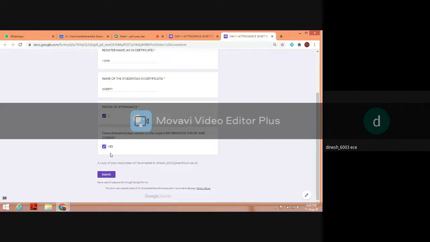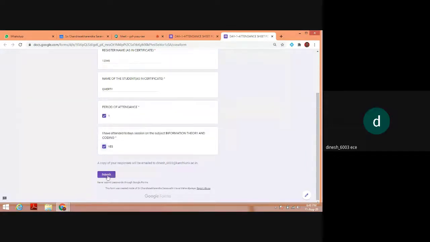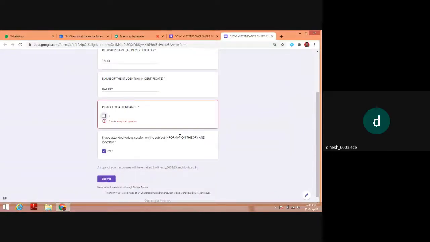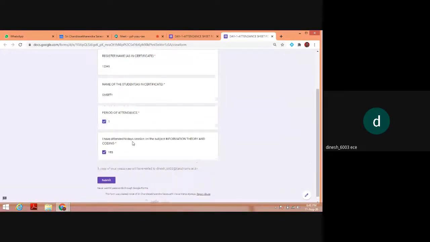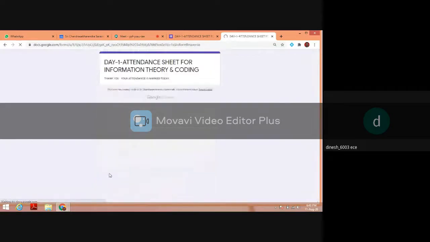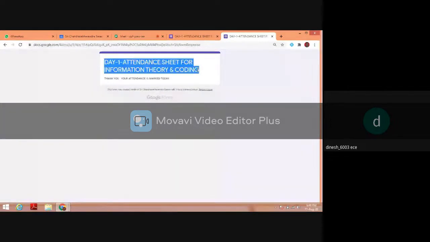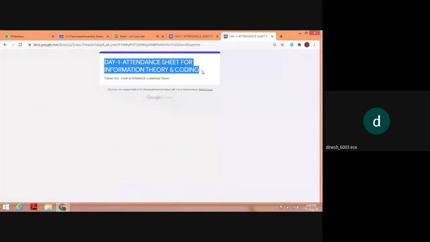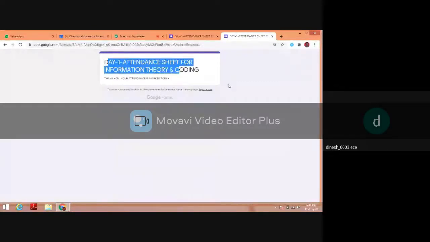If he clicks yes, then only it will submit, or else it will not submit. For example, I remove this. The question is mandatory, it is required. So he has to enable this such that period of attendance can be marked easily. So now I submit it. If I submit, I'll get a message: Day 1 attendance sheet for information theory coding. Thank you, your attendance is marked today. This is for the student. Day 1 attendance sheet will be visible to the student or whoever is filling the form.